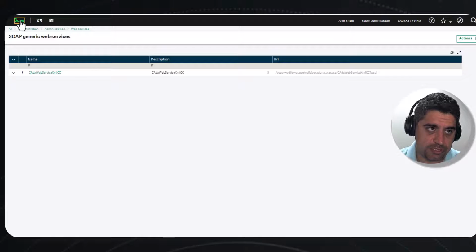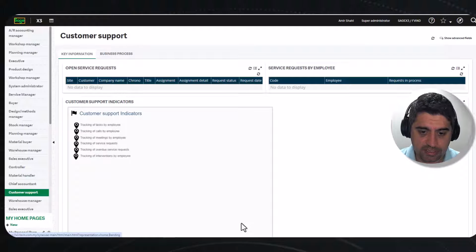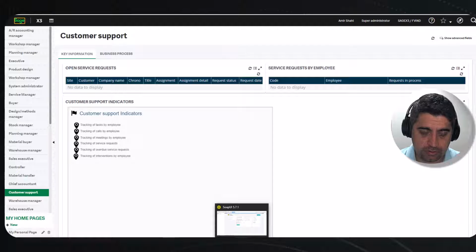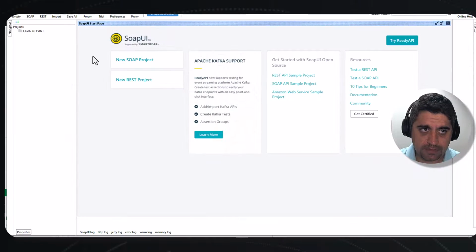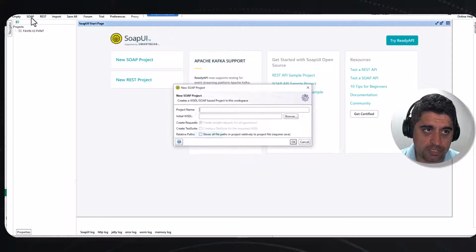Now, going to your third-party application, which is going to put data into Sage X3, you will need to do the web service call. So I'm going to use SOAP UI for that. So this is my SOAP UI interface. I'm going to click a new SOAP project on the toolbar. I'm going to put the project name as new XML SOAP project.